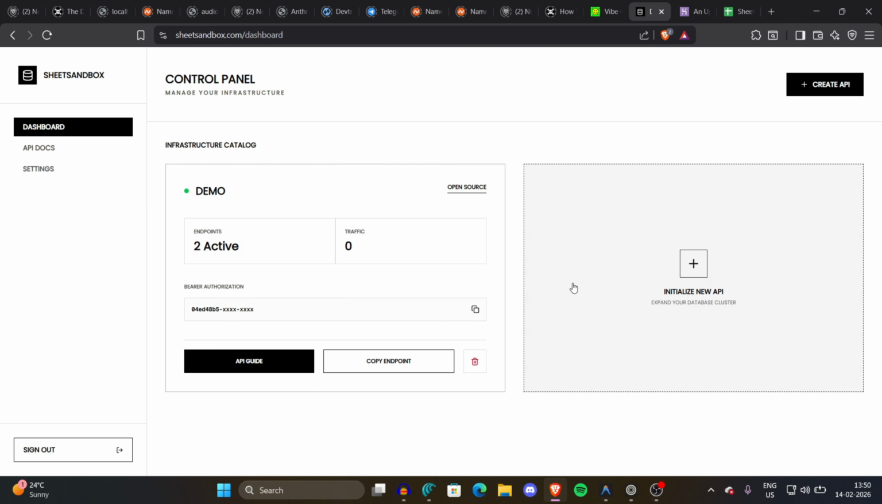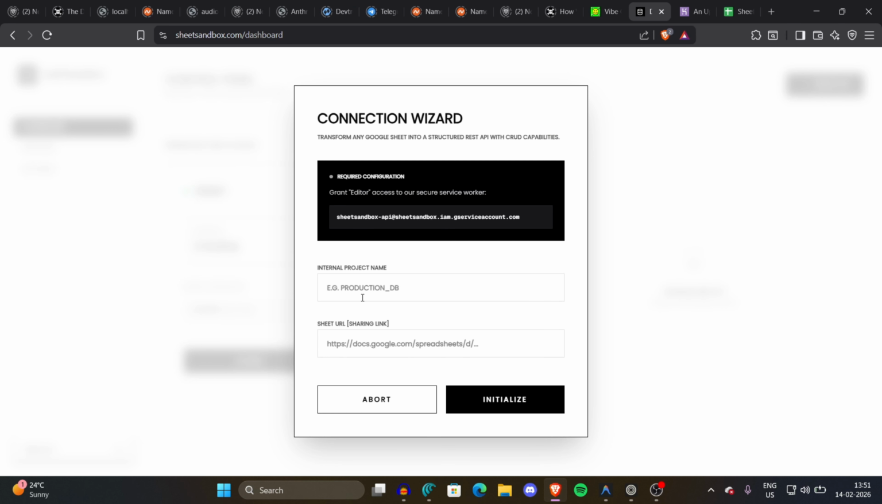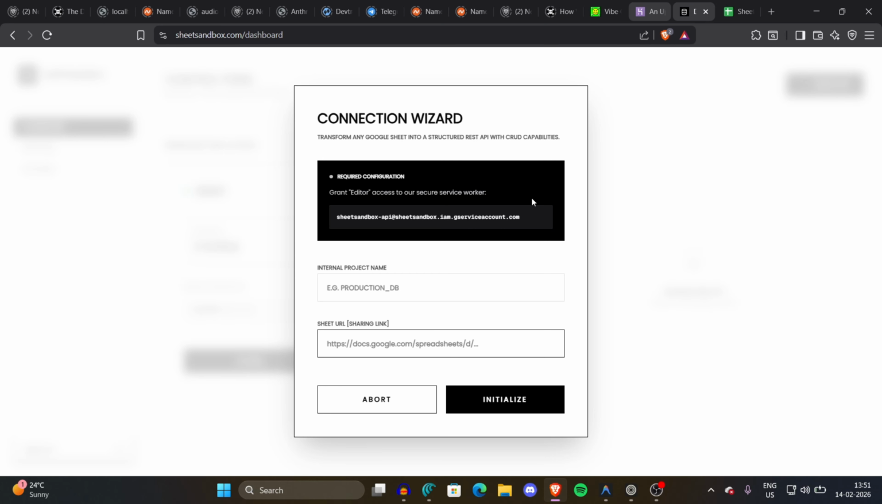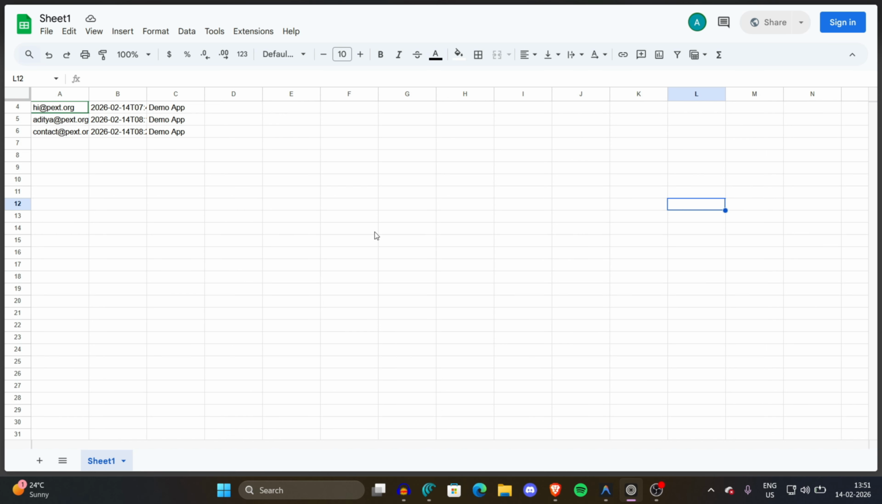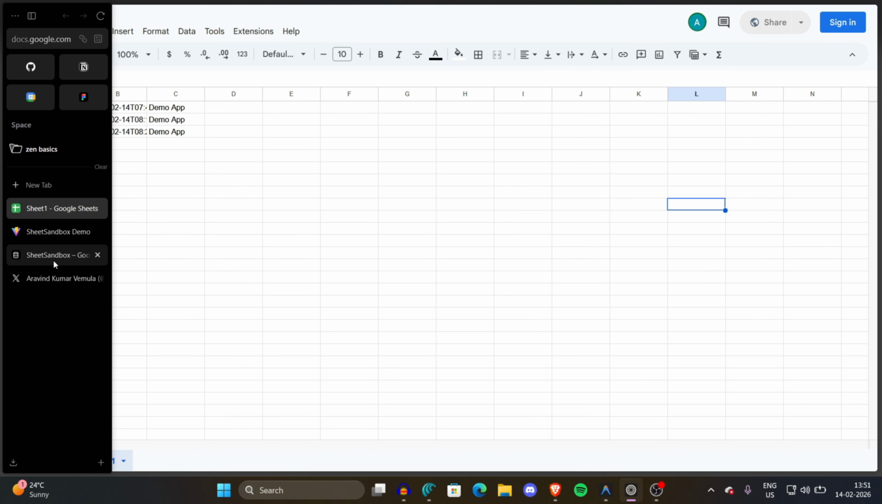Okay, so this is the control panel of Sheet Sandbox. You just have to click on initialize new API. You have to give the name of your instance and then paste your Google spreadsheet link. For example, this is the link. I just pasted it here and that's it. It's done. So yeah, I think this is a very interesting product. I will definitely want to try this out in the future.